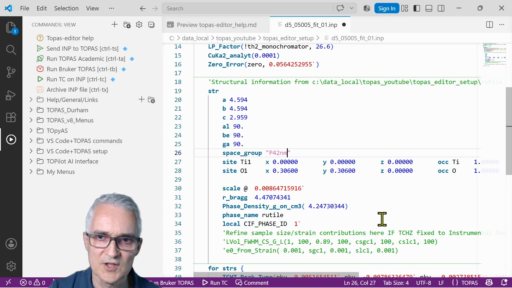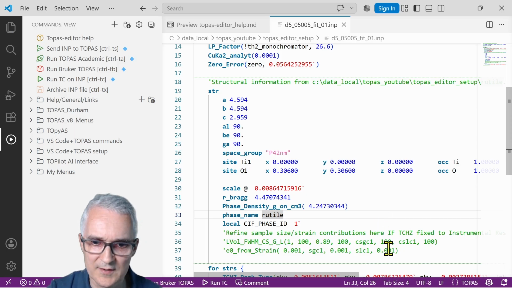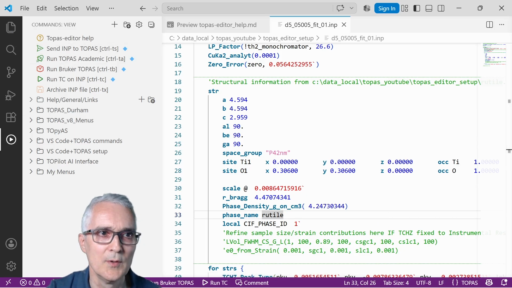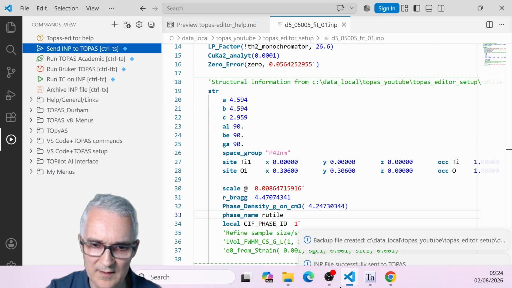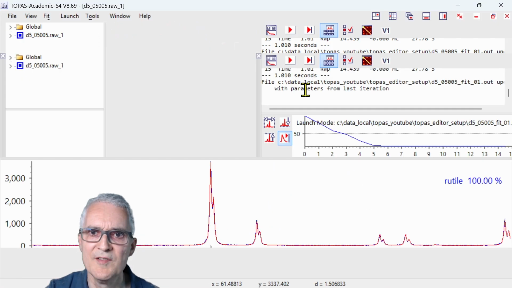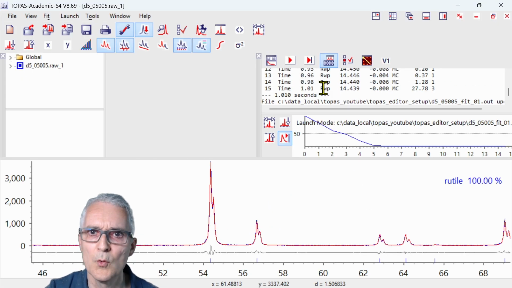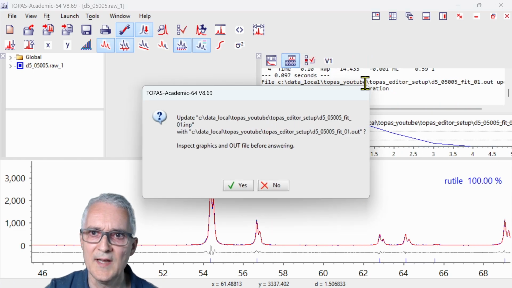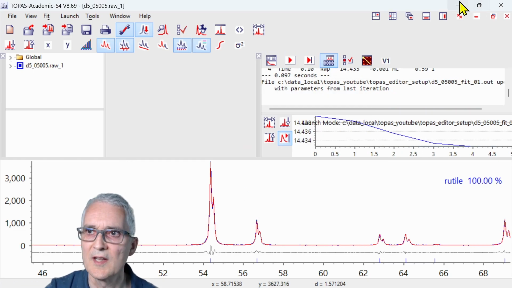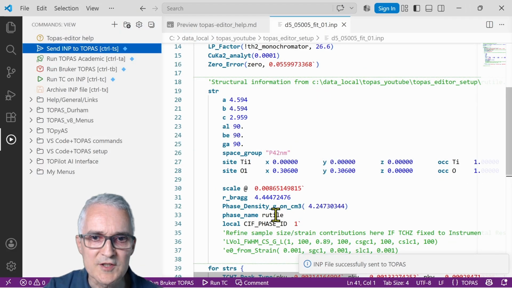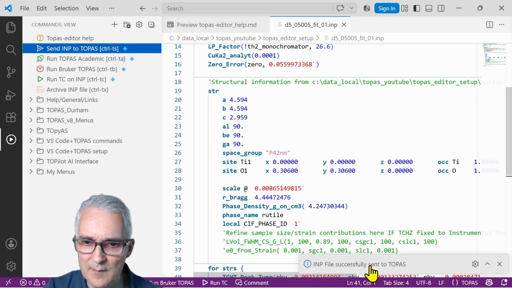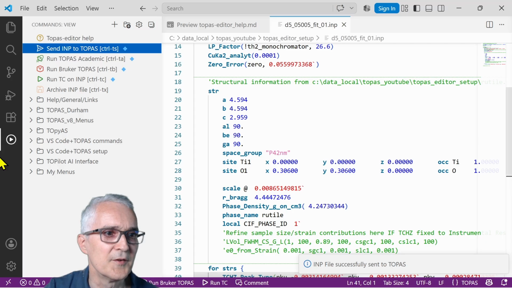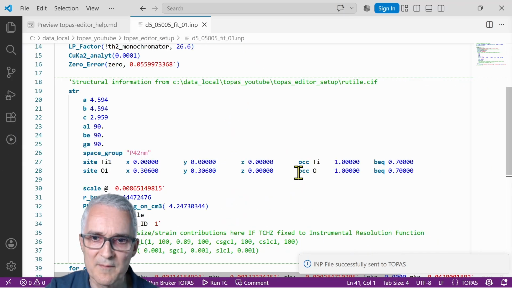So just to check that I've got things right, let me run that file through Topaz again and check. Previously I had an R factor of 14. If I run through Topaz again, yep, I still get the same R factor. So that space group is correct. So it knows about space groups. It knows about atomic site labels as well. Let me just move that menu down.